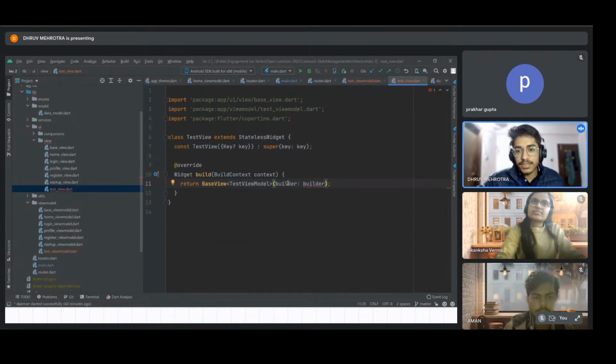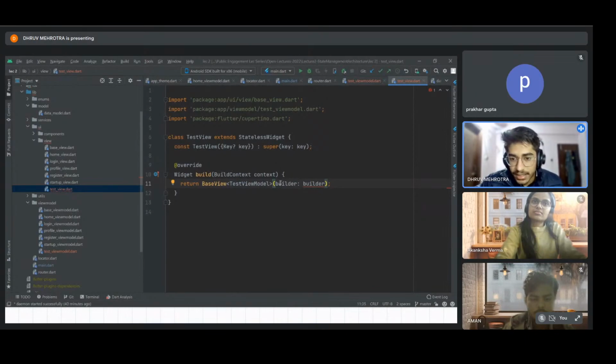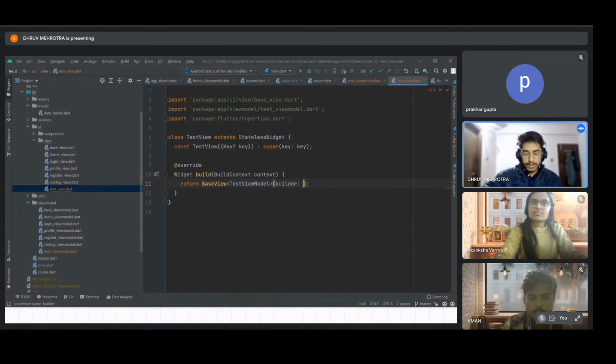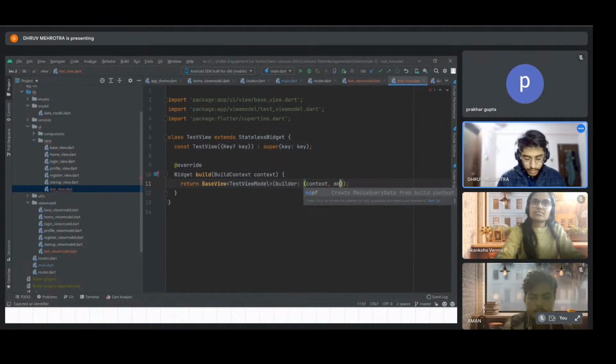And then there is the builder function. If you don't know what is going to go into it, you can simply hover over it and check. So the builder is going to accept a function with build context, with a view model of type test view model, and a nullable widget. Okay, so what I'm going to do here is give it the context, define model, and give it a child.